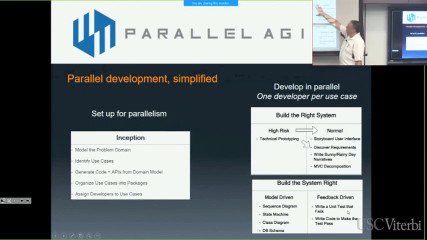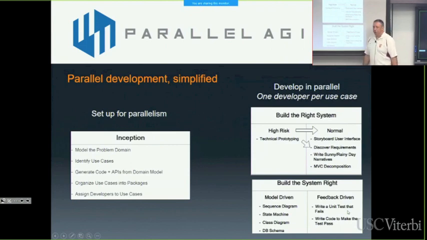Then you go into what were the original 2 homework assignments that I handed out in this class in 2014, called Build the Right System and Build the System Right. Build the Right System is pretty much the analysis part.